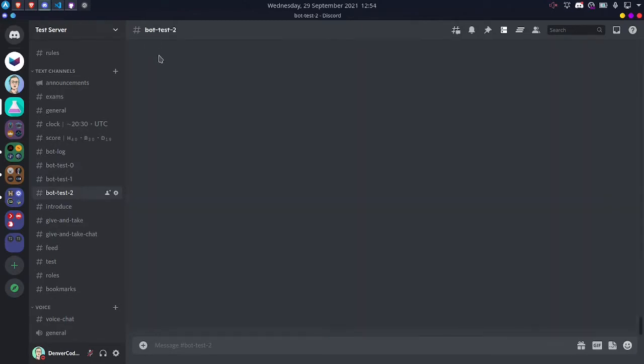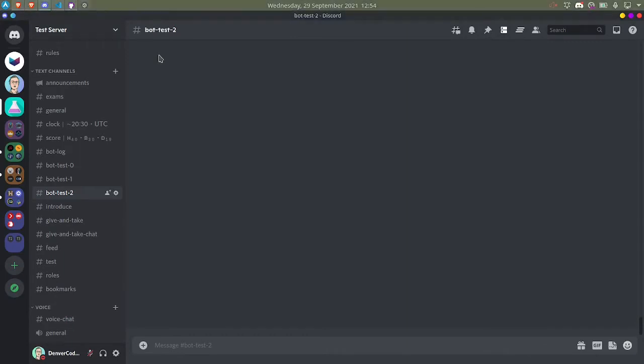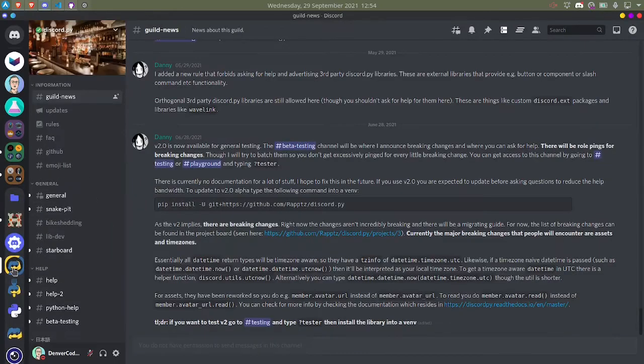Since select menu is a part of Discord.py 2.0, I'll be using Nextcord, which is based on Discord.py 2.0. If you prefer, you can use any other library, including Discord.py itself, by using the 2.0 branch. If you're using Discord.py, you can see information about how to do that in their Discord server, in the guild news channel. You'll see pip install -U git plus the URL for Discord.py on GitHub. If you're using Nextcord, all you have to do is install Nextcord, and it'll already have all of the button components and select menus built in.